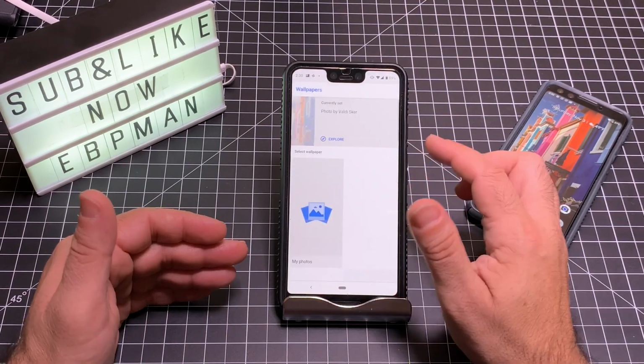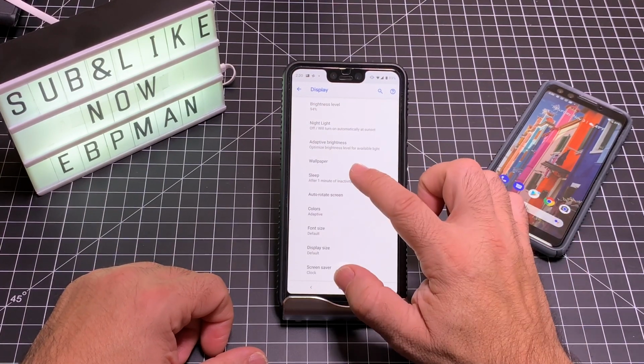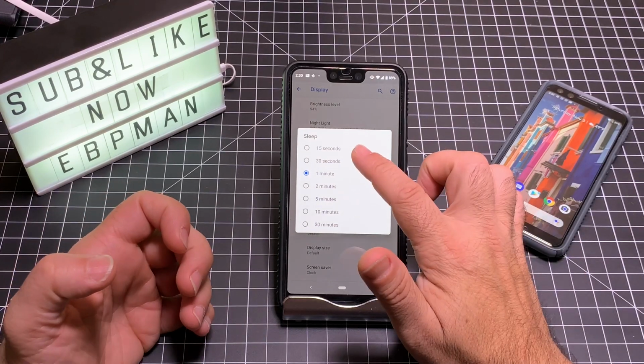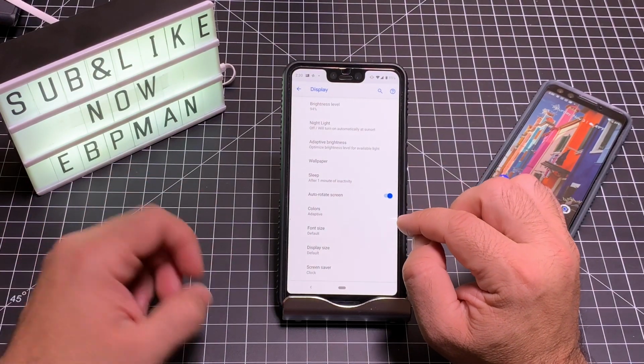Wallpaper, you can play with your wallpapers. I'll leave that out. If we go into advanced, you can choose when your phone is going to go to sleep. This drives me crazy because when you get the new phones, they're set to 15 seconds. So change it to a minute, change it to something else so you can get the time that you'd like.